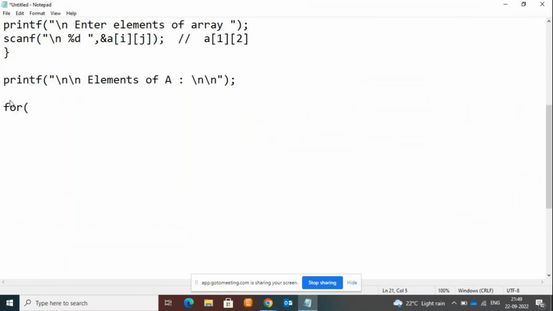For loop: i is equal to 0, i less than 3, i plus plus. For printing also we need the same for loop. For accepting the values also we need the same for loop. Okay, this is the outer for loop. Again we need one more inner for loop, nothing but j is equal to 0, j less than 3, j plus plus.